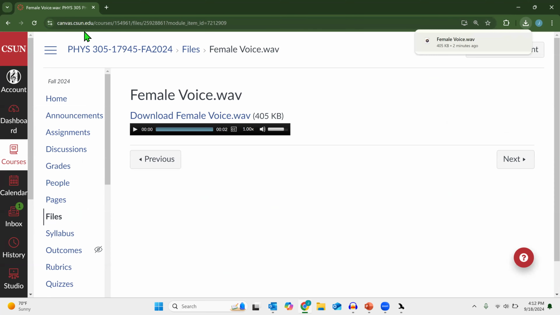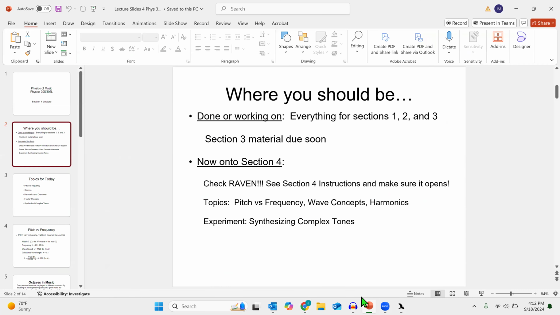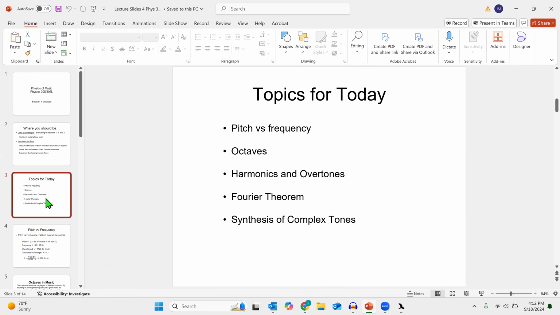So from there, let us go ahead and resume what we're looking at here and look at the topics for today. Topics for today, we're going to look at pitch versus frequency, octaves, harmonics, and overtones, Fourier theorem, and then the synthesis of complex tones that will be correlated directly with the experiment that we are going to do for this particular section. So first off, pitch versus frequency.